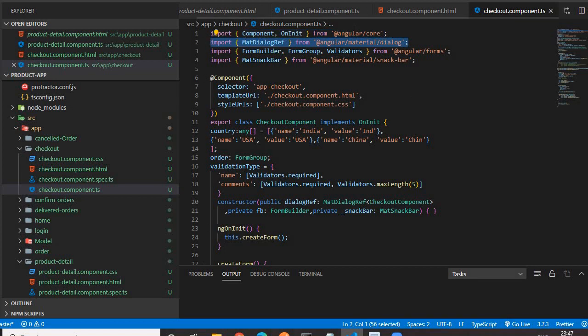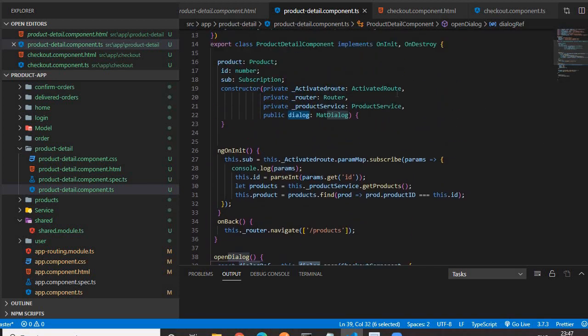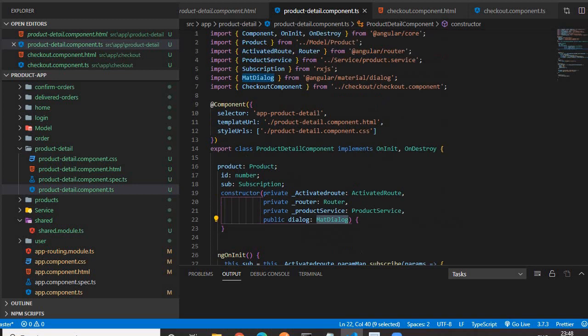I have forgotten one concept. If in the parent page we are opening the dialog by using the .open method, there we have used this dialog. For this one, we have to do dependency injection. We'll go to this constructor. Here we find public dialog, which is of type mat dialog. By using this, we are able to call the open method. This mat dialog we need to import from the same @angular/material/dialog. This is what we have to do in the parent page.